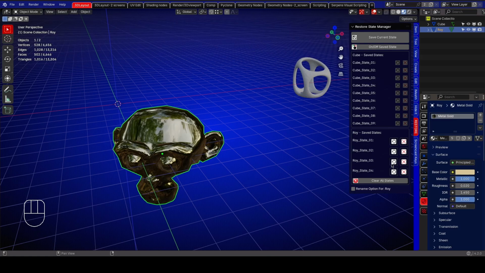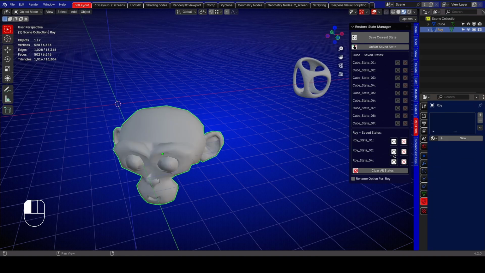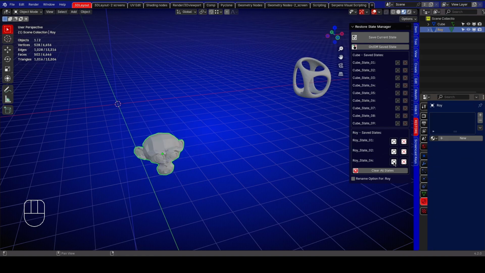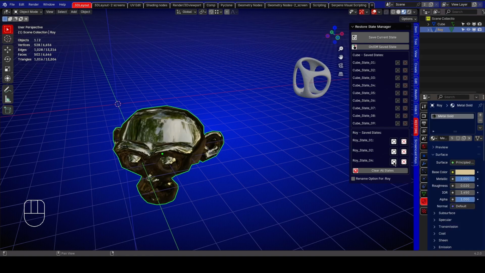A state or states that are not needed anymore can be cleared from the panel. The last selected state will be the visible state if the Clear All States button is pressed. And the name of the object will be removed from the panel.